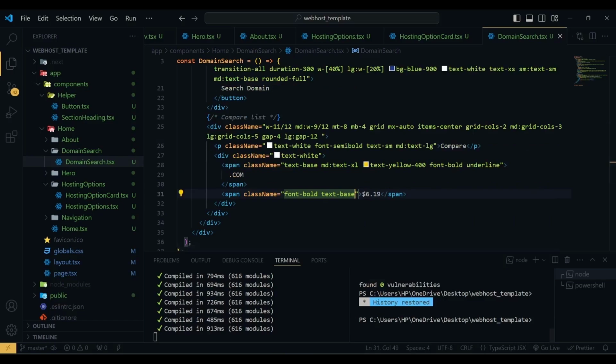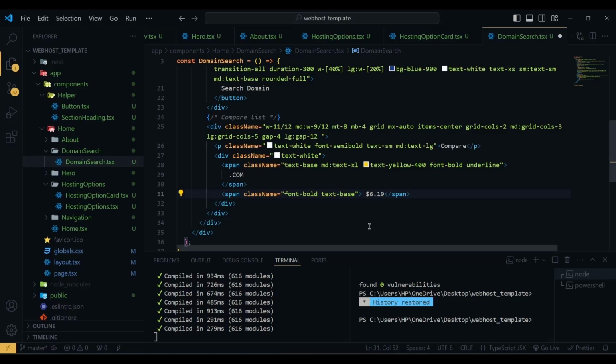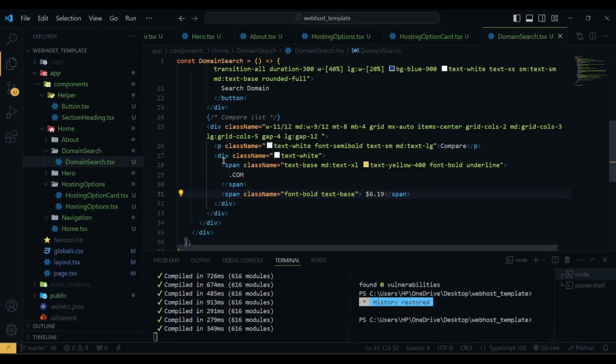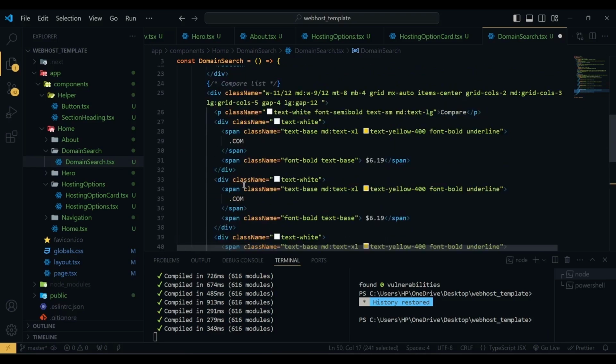Now if I save and check, here you can see we have our .com and the price, but they are stuck together. So I'm going to give a space in our price. Now it looks okay. Next we have three more. So for this I am going to copy this div three more times. So the first one is .com, then we have .net. Let's change the price here.